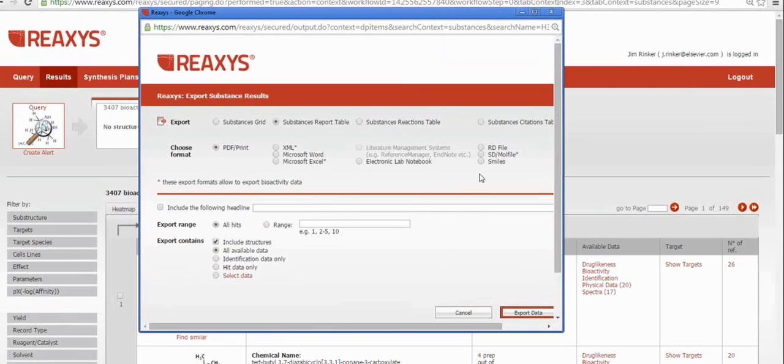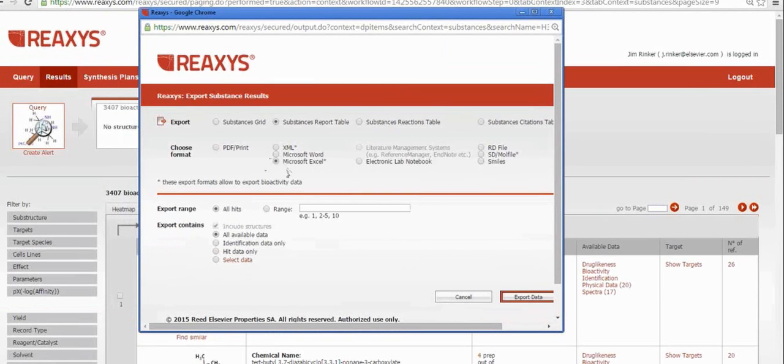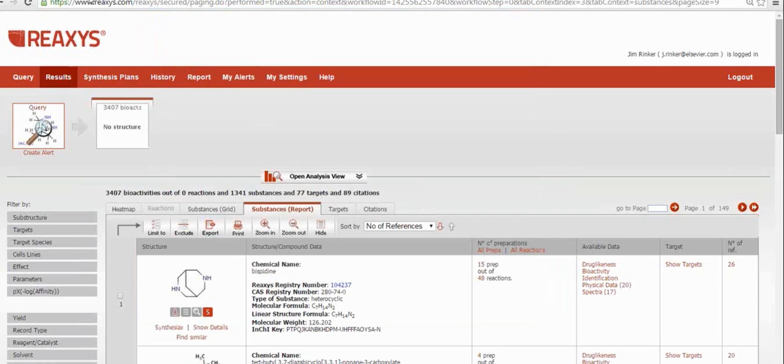I can export this data as either an SD file or as an Excel spreadsheet. And if I export it as an Excel spreadsheet, I can limit the data to just the hit data. In this particular case, that was all the biological data. But I can go back and do another pointed query and just say I only want to look at all the nicotinic activity. Why don't we actually do that? Because that will make it more meaningful.